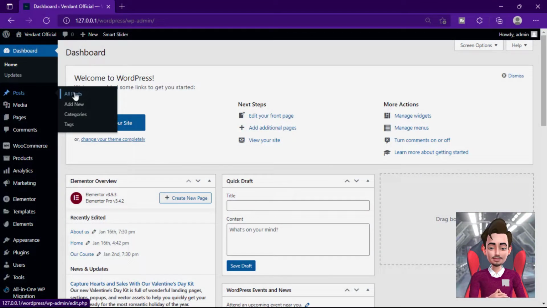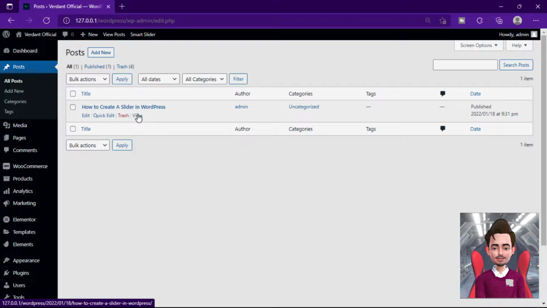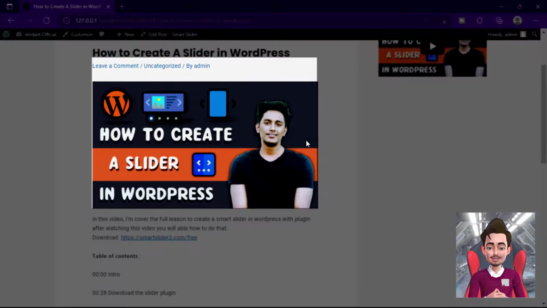Go to the WordPress dashboard and create a post. I already created a post, so open this post. I'm going to add the social share button in this section.